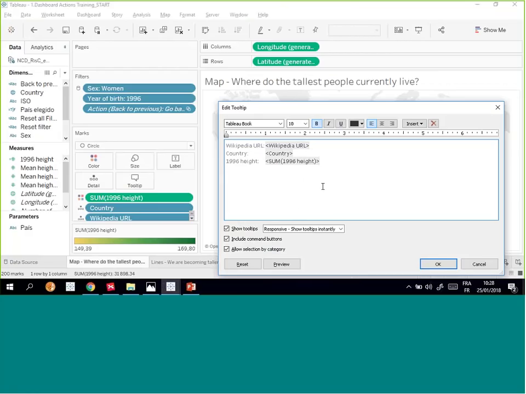Just try to remember it because it will come in handy very soon, I'm sure. All right, so I'm just doing it the old-fashioned way so that you see the full process. I went back to my map sheet, and here I'll show you how to include Viz in the tooltip.